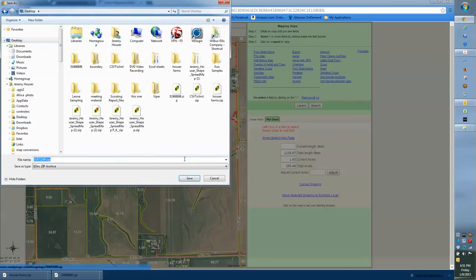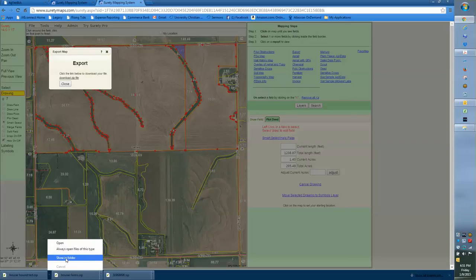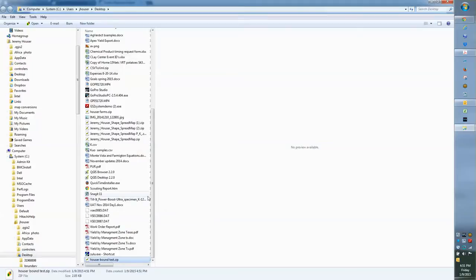And I want to give it the name Hauser bound test. There we go. And I want to save that. Alright, so now from here we can see that it's begun downloading in the bottom left of my Google Chrome page. Now it's completed. I'm going to hit the menu button on the right and tell it to show me in folder. So here's my folder.